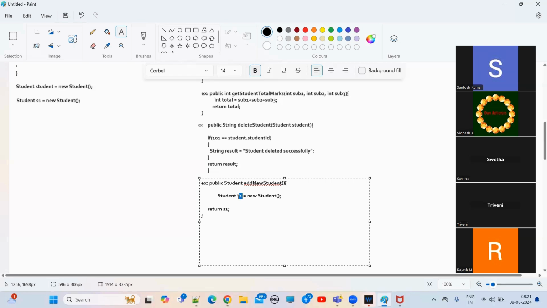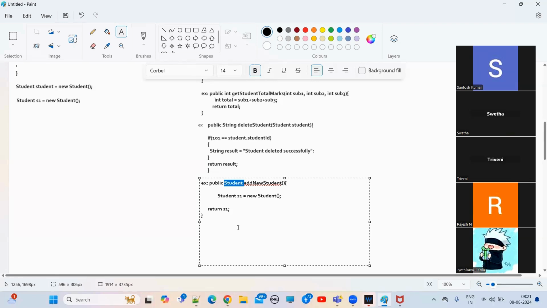So what is the type of S1? Come on. What is the type of S1? Student. Right. So that's why I'm returning S1. S1 type is student. What is the return type here? Student. So there is no issue, right? Understood, everyone? Just remember, guys. We will discuss in detail, but as of now, just remember.